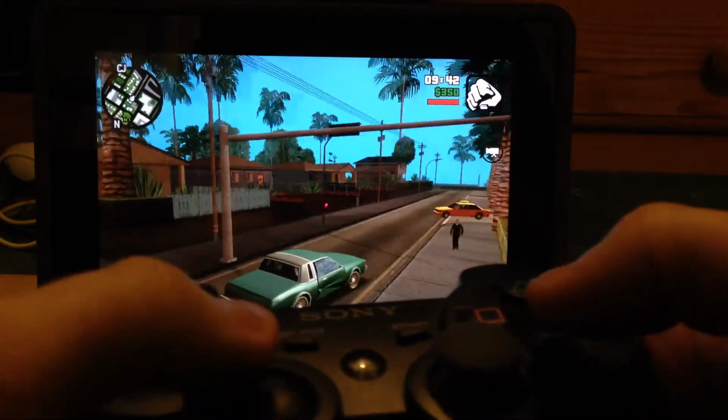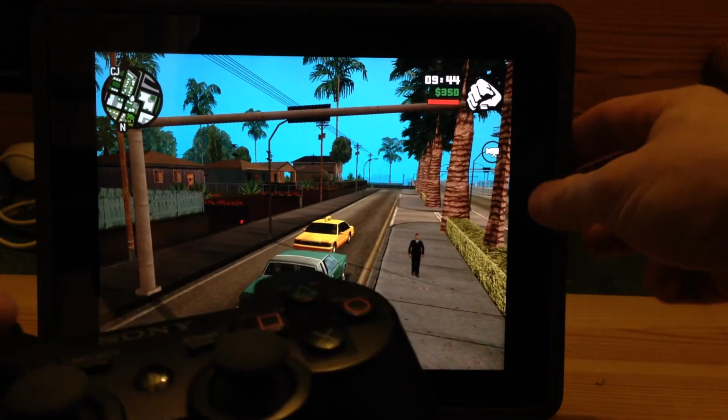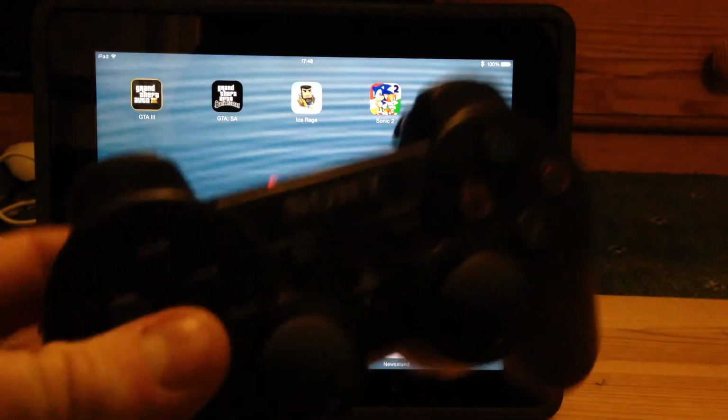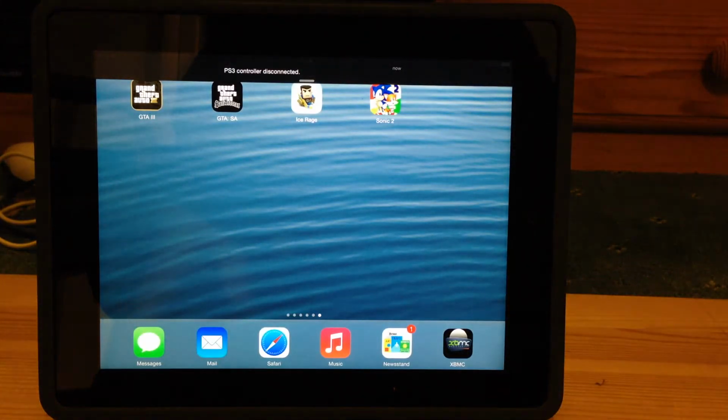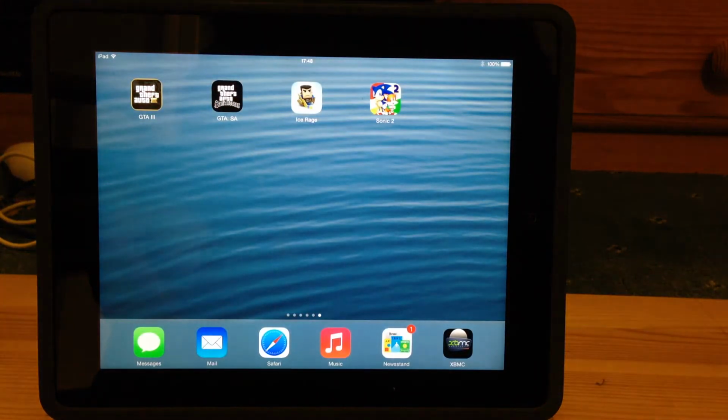Again, similar, I just hit the button to exit, it disconnects, I lose the light, and that's it, disconnected. If I want to come back and play the game again, I turn the game back on, hit the button, and I'm instantly playing.